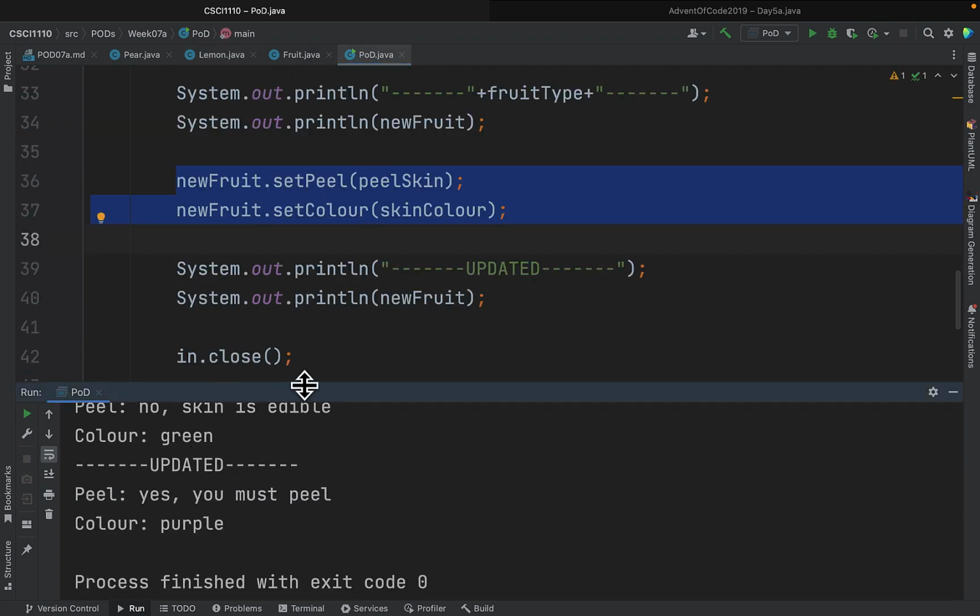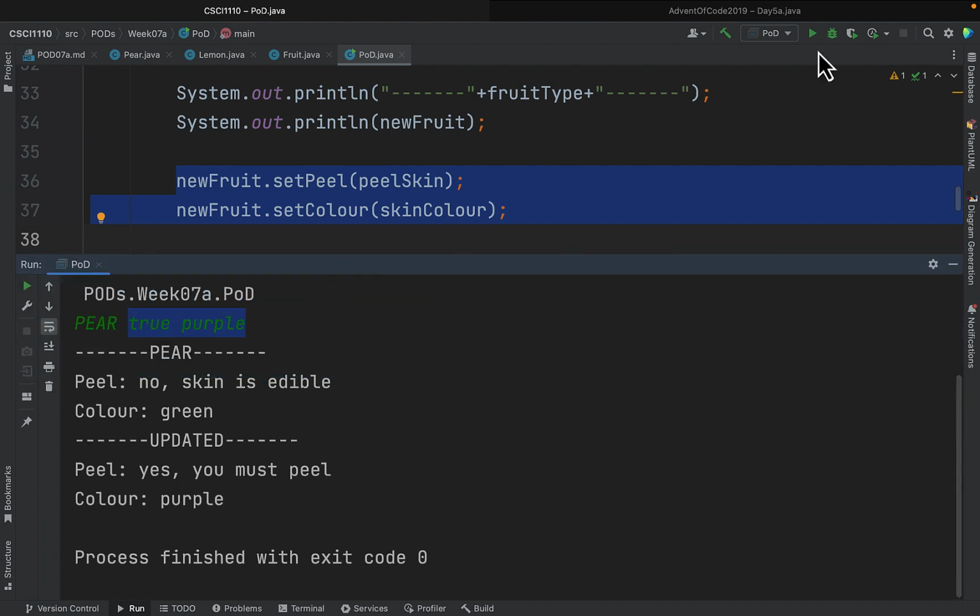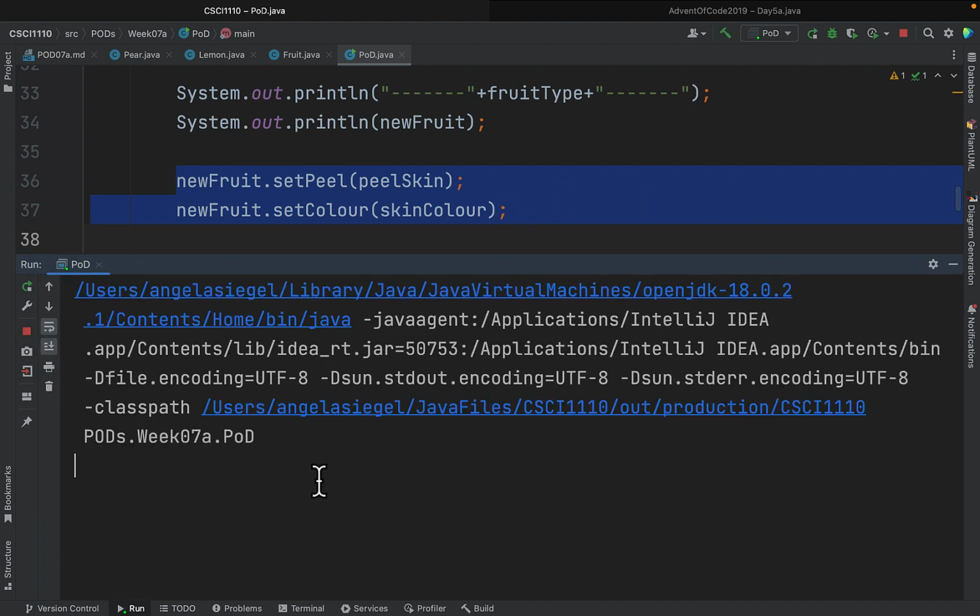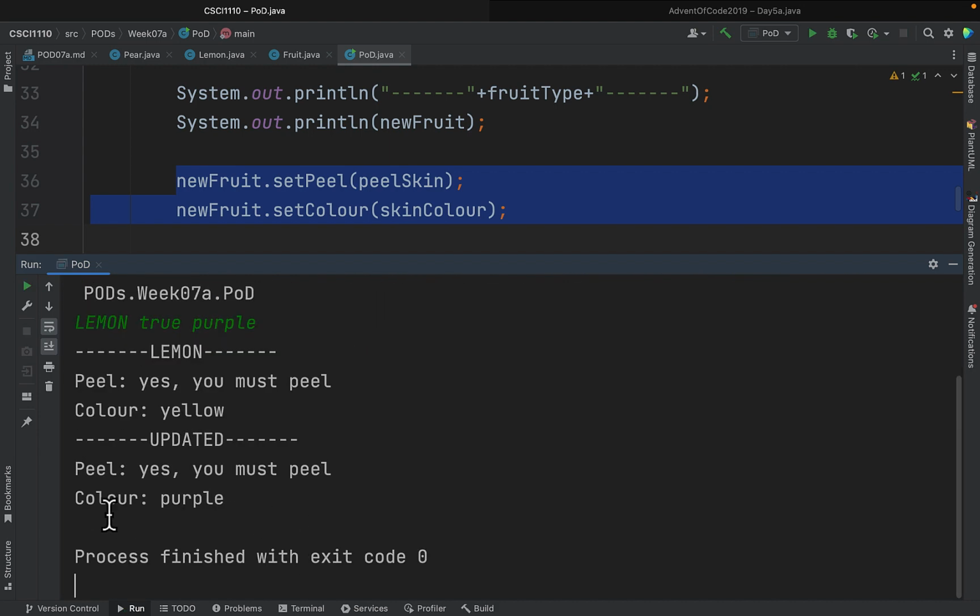We can run it a few more times and just make sure our lemon class works. This time we can say lemon. And let's just call it true and purple again, just to see what happens. So we have a purple lemon. When it first ran the constructor method, we had to peel the lemon and the color was set to yellow. After we updated it to true and purple, we still had to peel the lemon, but the color was purple.